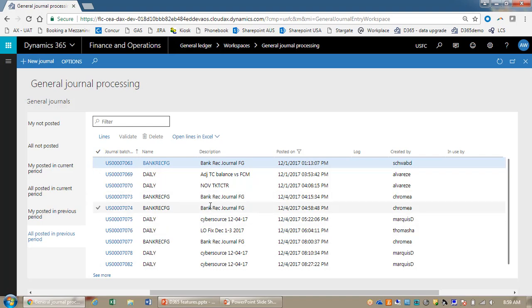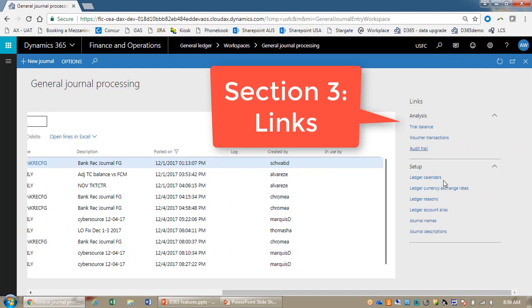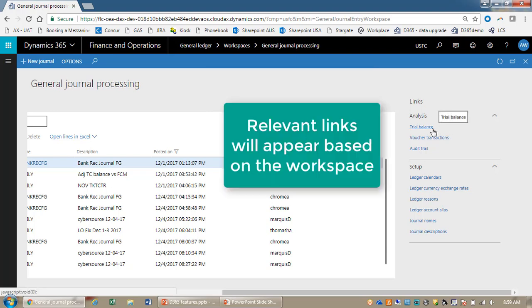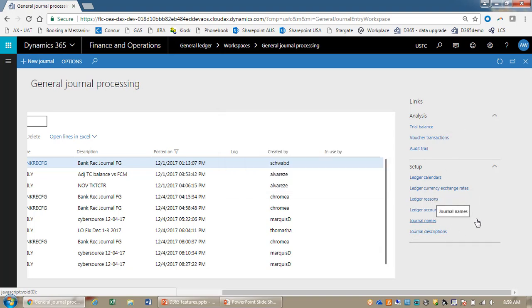So this is the list component of the workspace. Then the third component is links. And over here on the right, per workspace, this is going to be customized. So because we're in General Journal, it's going to think, well, what else might I want to actually link to once I've finished doing a journal? Maybe I'd like to see the trial balance. Maybe I'd like to see other journals. Maybe I'd like to see an audit trail. And it's got some pertinent setup items as well. So really a workspace is designed so that you can spend a lot of time in that area and not have to navigate around too much because it's all at your fingertips. So really this is designed to make your life nice and easy.